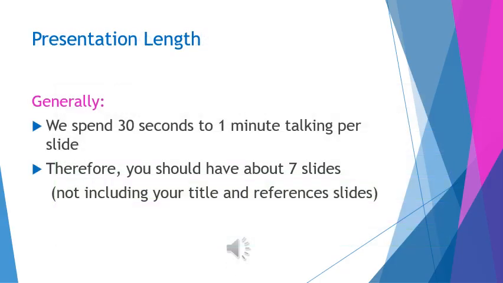Generally, we spend 30 seconds to 1 minute of talking per slide when we do a presentation. That varies, of course, depending on what you're talking about and who is giving the presentation. But as a general rule, I would say you should have about 7 content slides. This does not include your title slide and your references slide. So in total, about 9 or 10 slides, in order to have about a 7-minute to a 10-minute presentation.